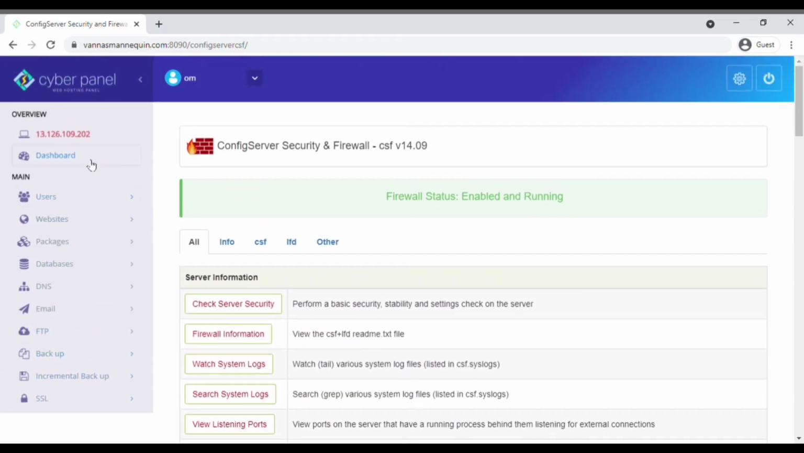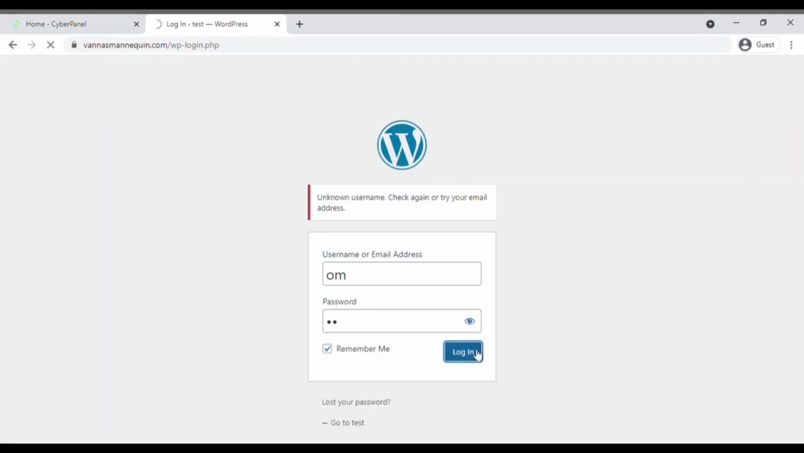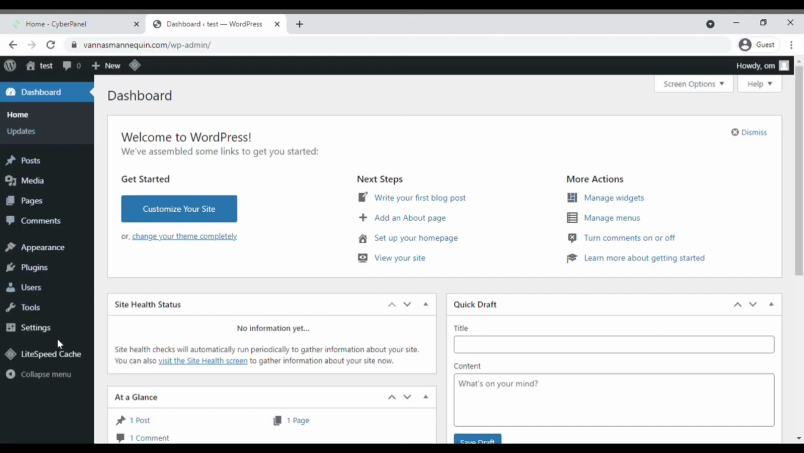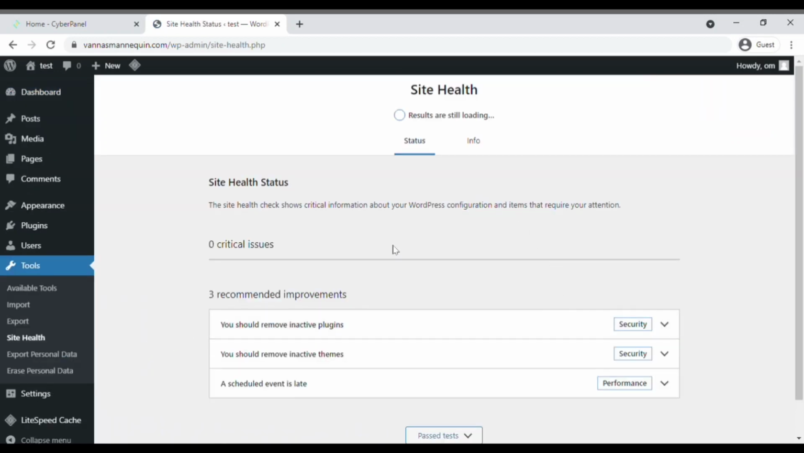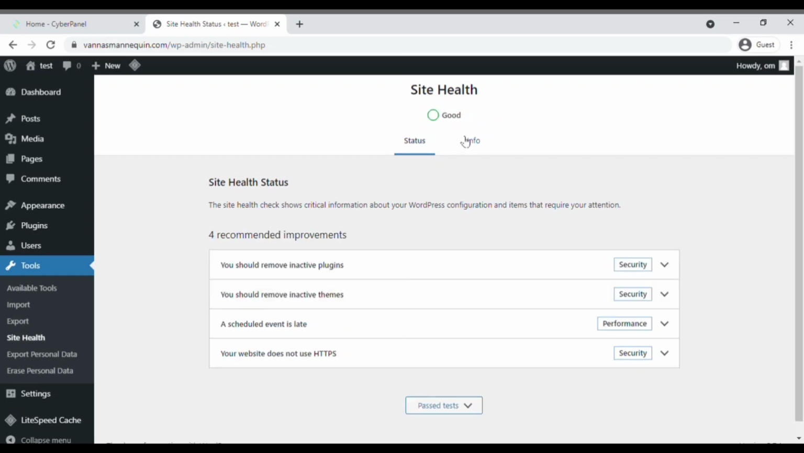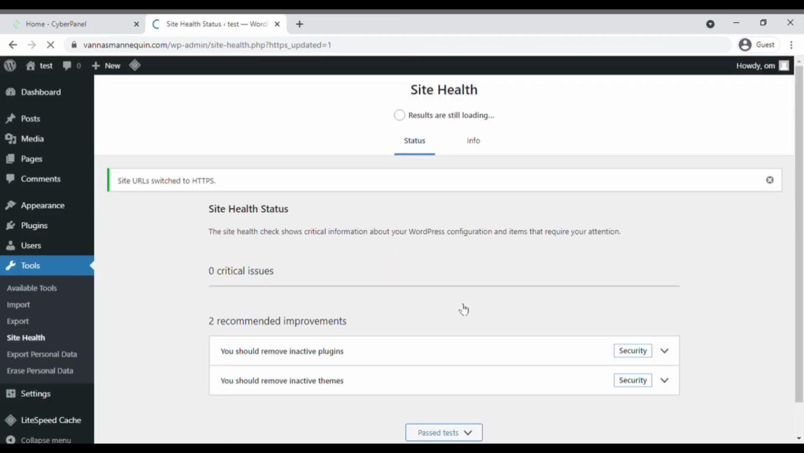Let us access the admin area of the WordPress website. Just add wp-admin to your domain name and enter your username and password to log into your WordPress website. If you see the health of the WordPress website, if you see an error that your website does not use HTTPS, simply click on that error, click on update your site to HTTPS. After that, your error will be solved.